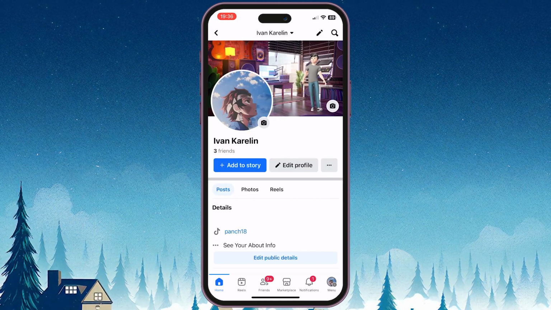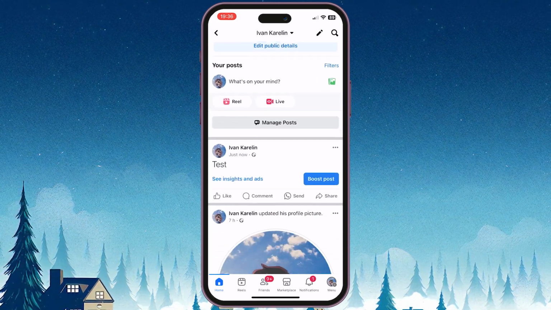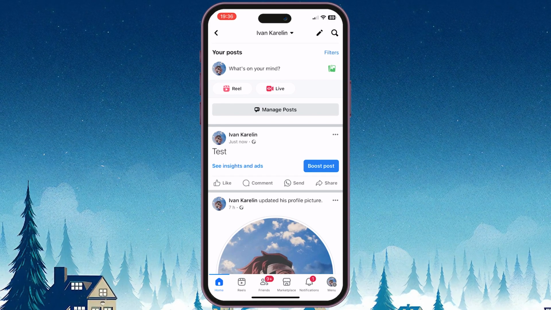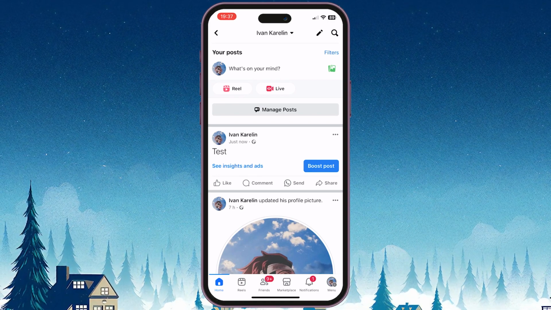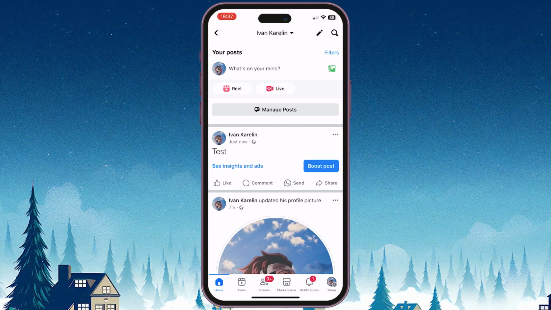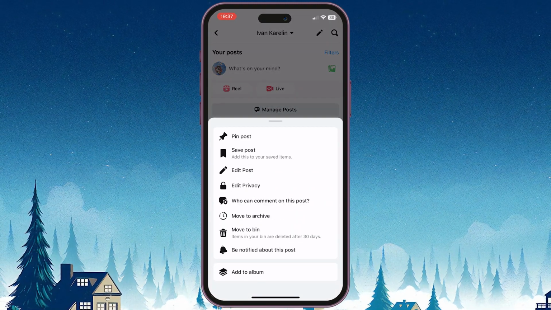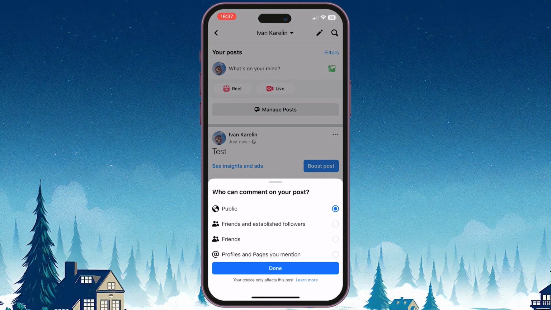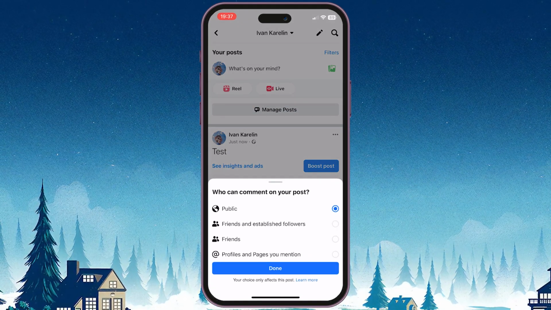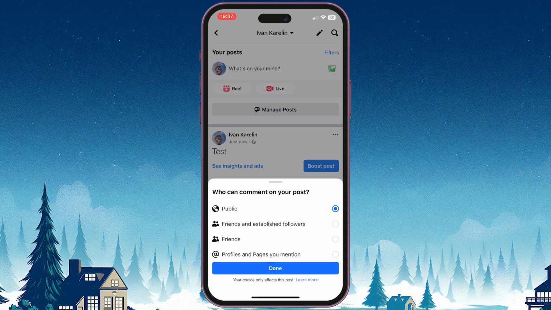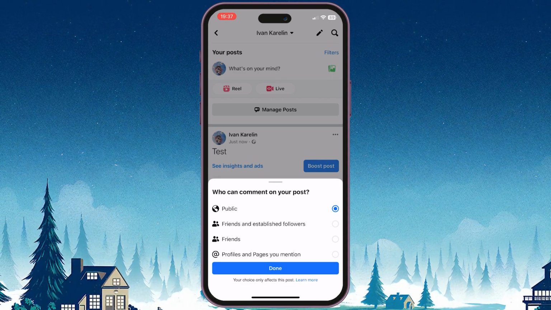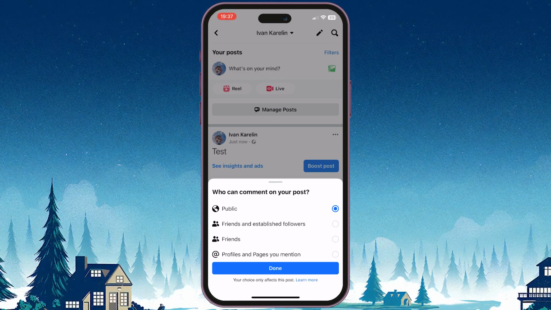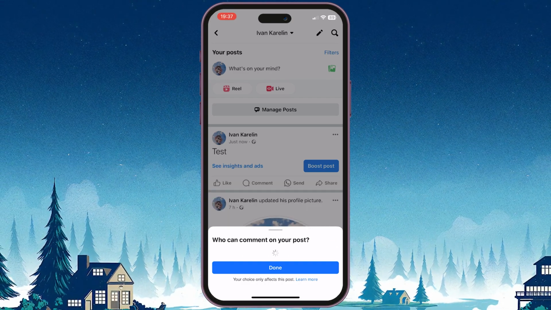Navigate to your profile page and scroll down to find the post you want to manage comments for. Tap on the three dots at the top right corner of the post. Select who can comment on this post. To access comment settings, choose from options like public, friends, and more. Follow some friends, profiles, and pages you mentioned to customize who can comment on your post.